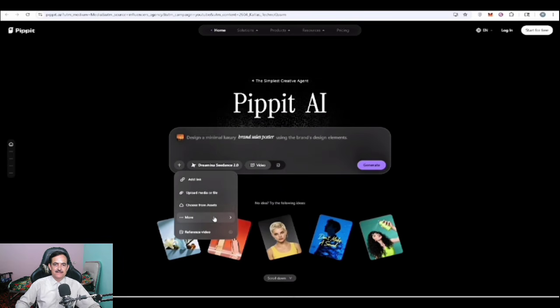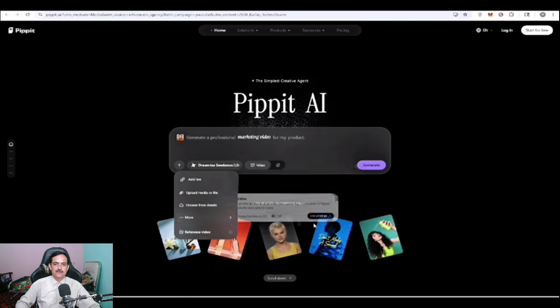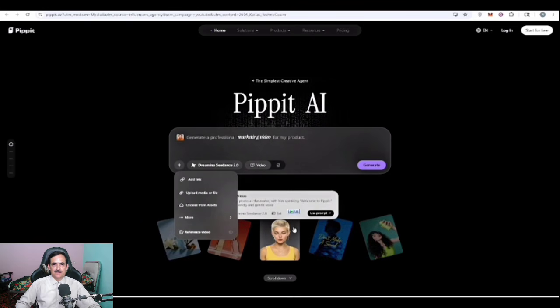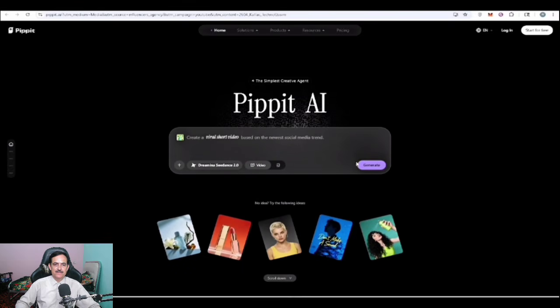So for example, a futuristic Superman city at night with cinematic camera movement and neon lighting. Then choose the Seedance model you want. After that, select the video duration, language, and aspect ratio. Now you can simply click on the generate button here.